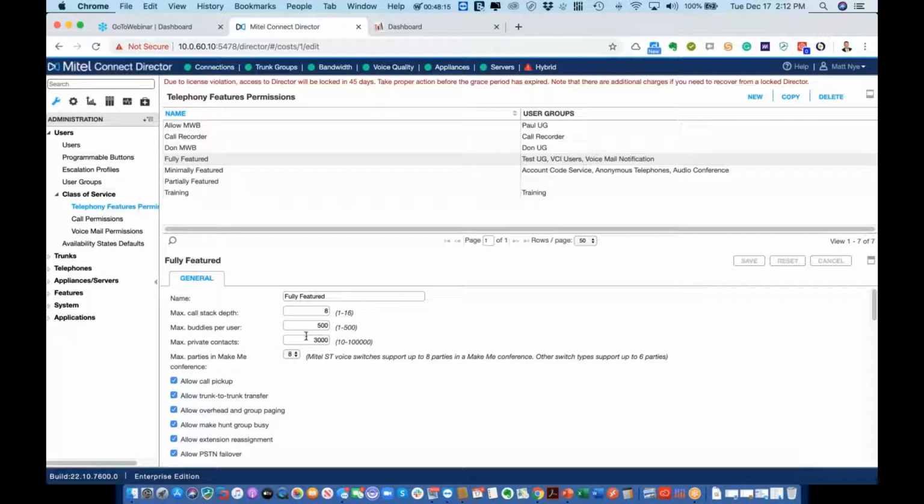This max private contacts is the number of Outlook contacts, and so the default is 3,000. You can set that higher, and the one caveat that we'll give you if you do increase that is if the user has Outlook integration turned on, then it will take a minute, at the beginning when they first log in, to sync all those contacts.